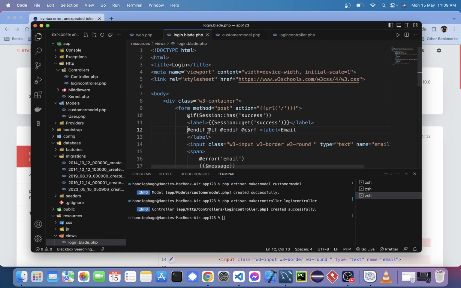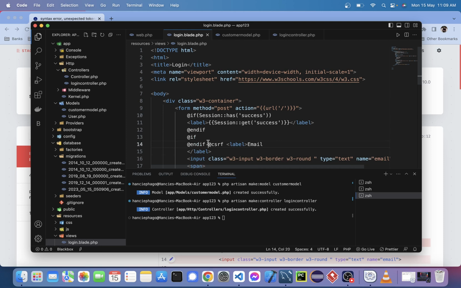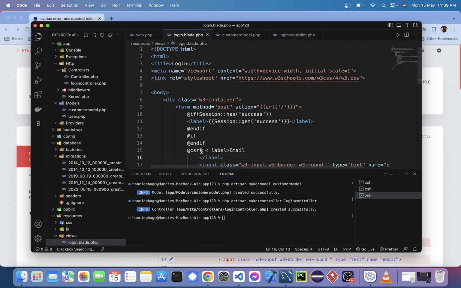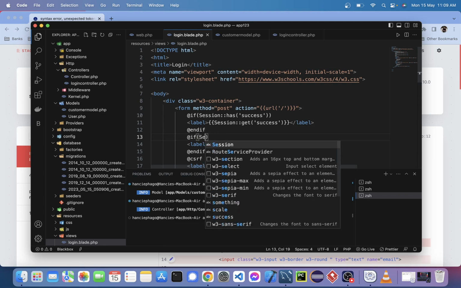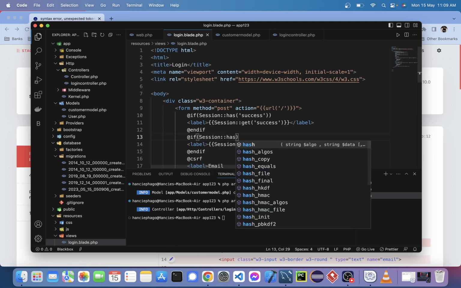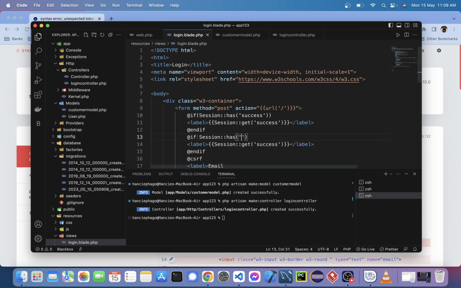Why here this @endif, @csrf. Okay, label here, inside label, just giving this one. Okay, now in the same way I am just giving this to this if, for this if and endif. If session has fail, this is for if session has fail, then it will perform this code, session get fail.